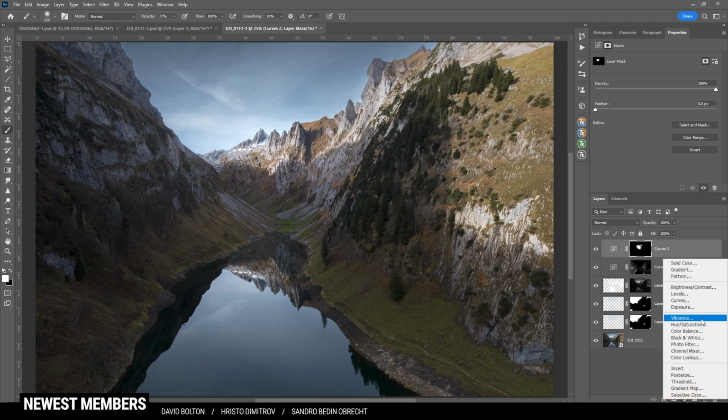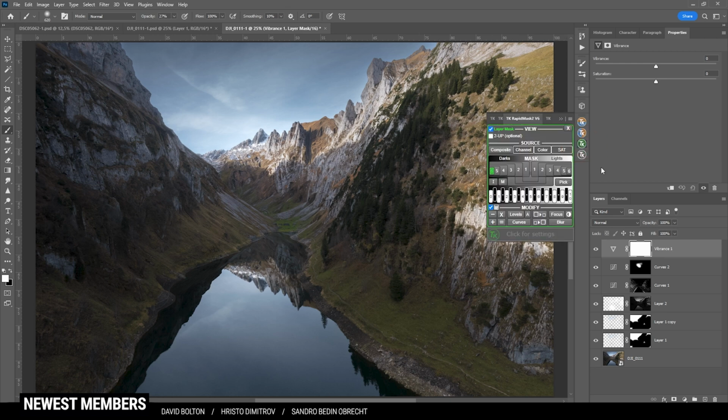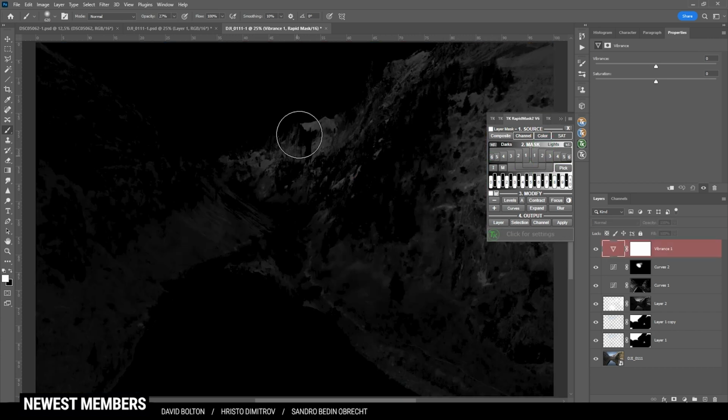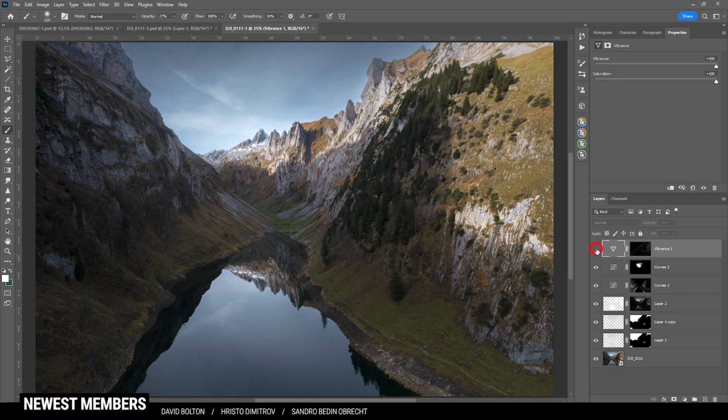At this point, let's work on the colors. I'm going to use the vibrance adjustment layer. And let's go back to the TK panel again. Here, I'm going to the color menu and I'm choosing red, because with the red color, I can pretty much target all the grass on the mountainsides. So again, activate layer mask, go to color and choose red. And then on the vibrance adjustment layer, I'm going to bring up the vibrance and the saturation. And you can see how this just very nicely increases the saturation without overdoing it.